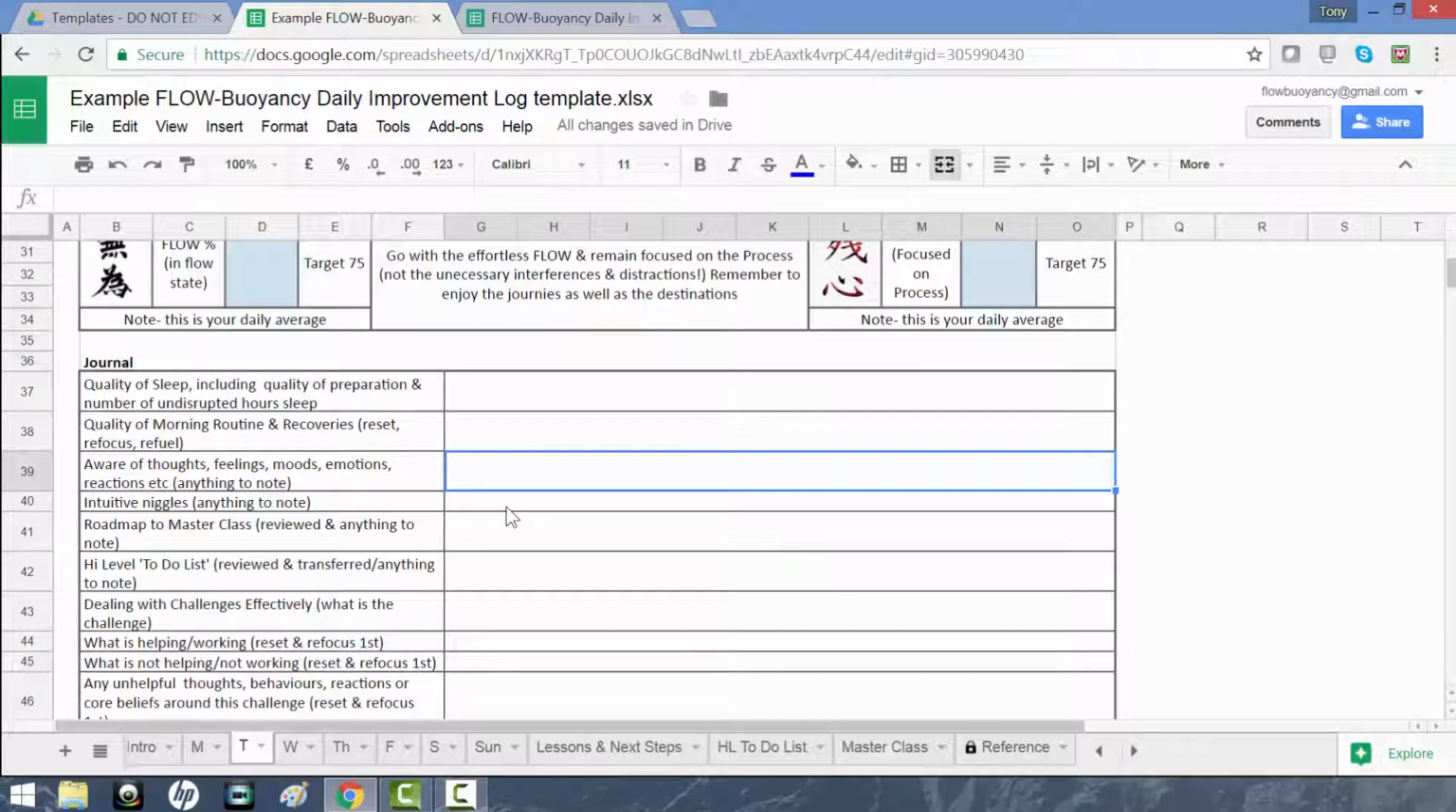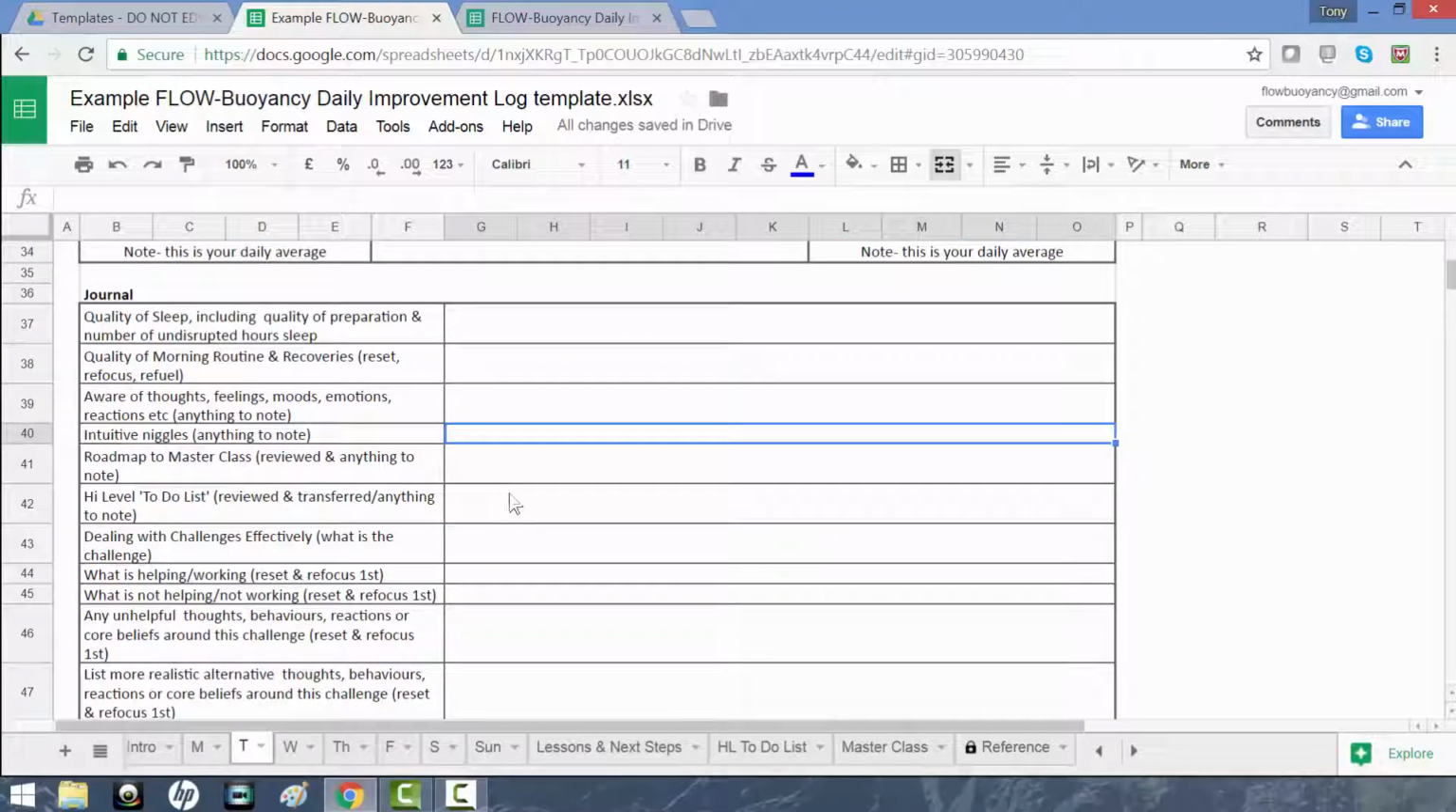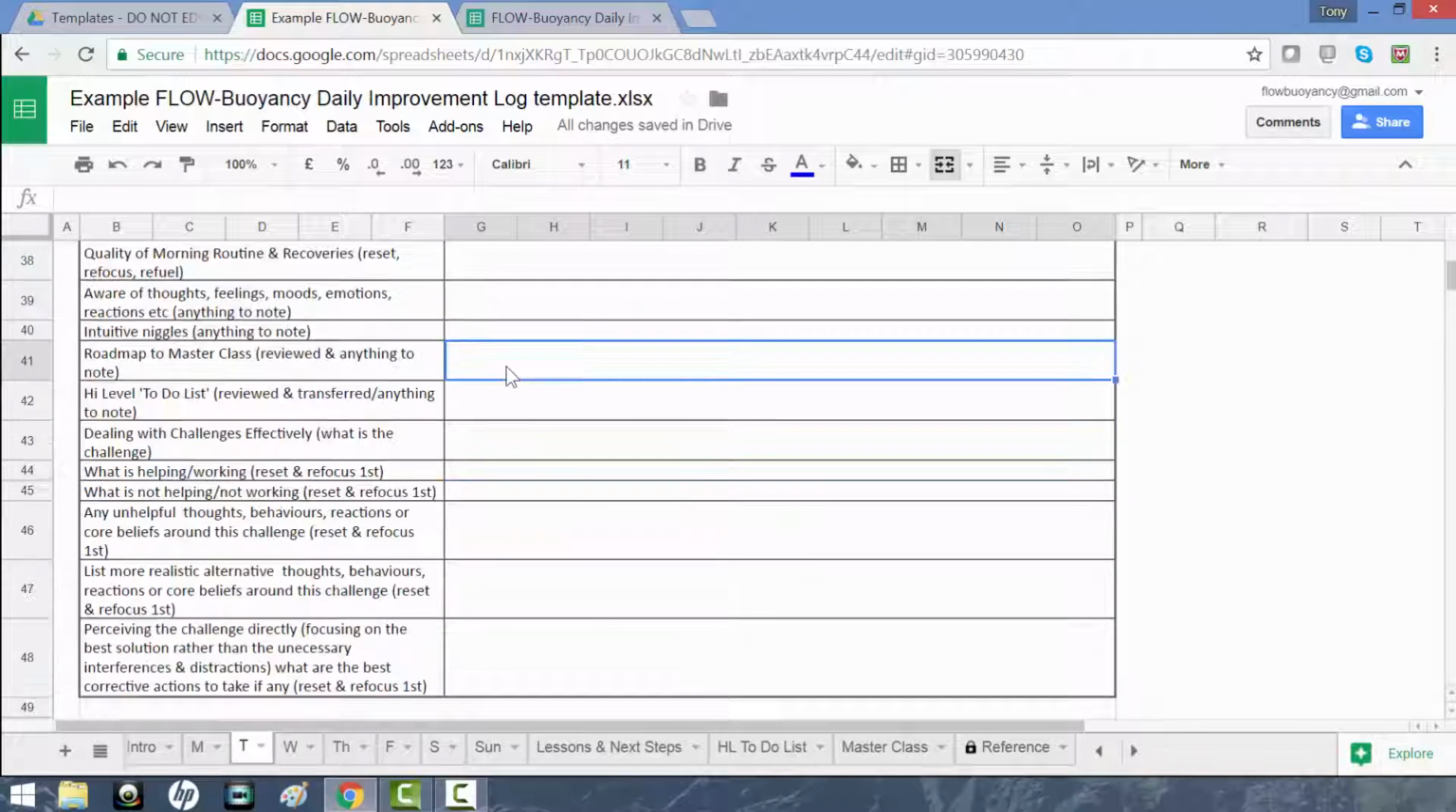Again, any intuitive niggles when you're in this coherent state. We covered the roadmap to Masterclass. I would just put down reviewed and note if you did any tweaks. High level to-do list, reviewed and transferred. And again, dealing with challenges effectively.